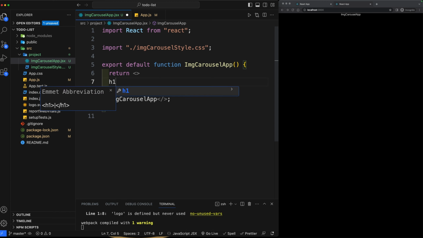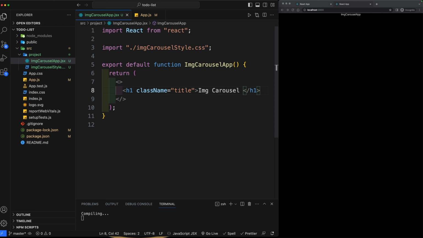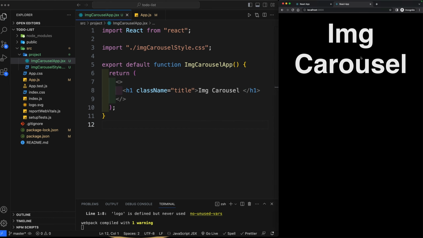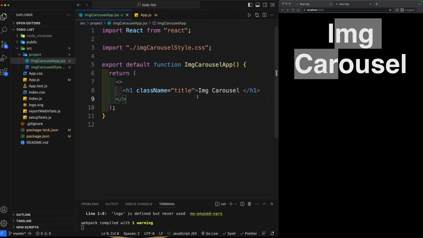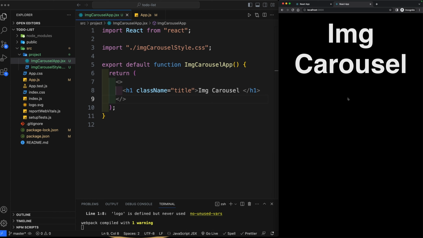I'm going to create here an H1 with a class of title. And the title will be Image Carousel App. So I'm going to paste this in here with just Image Carousel. You can also leave it like this. And there we go. There's our little title. Now, it's not little. It's actually extremely large. But let me see. Am I zoomed in here? No, we're at 100%. Okay.